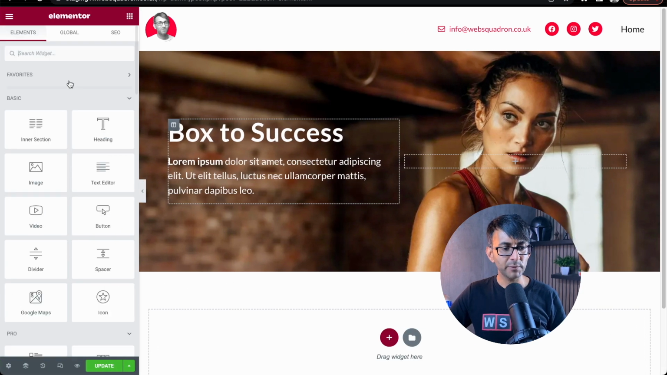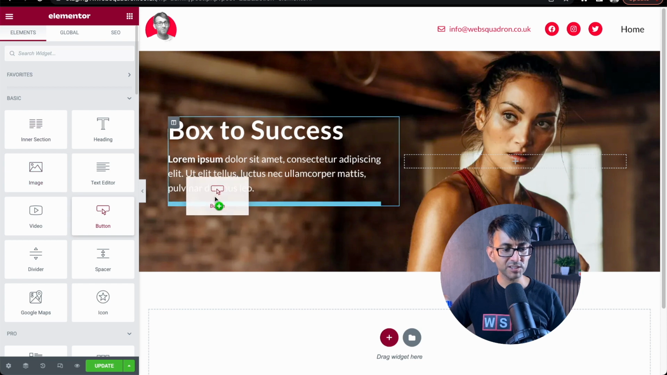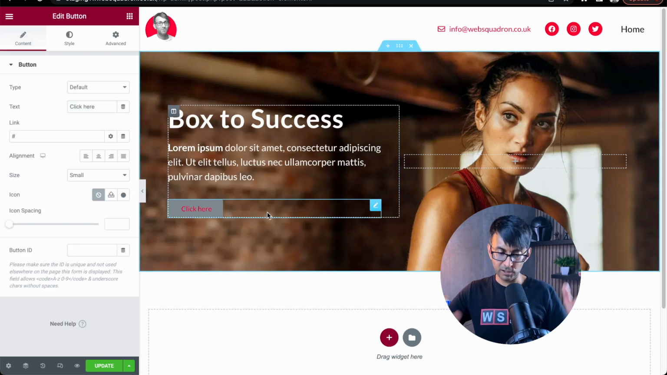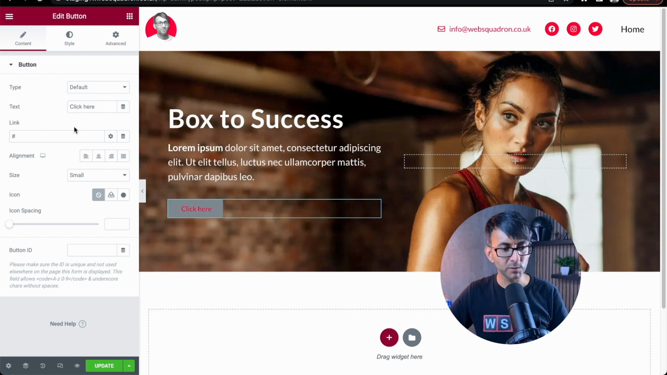Now let's go in and add in a button, a call to action. Let's add in a button there. Look at the ugly color there. Don't worry, it's because of the way we set up our global colors. Go and put your wording. Let's say box now, box here. Or what about get your gloves? Click here, read more, say hello.